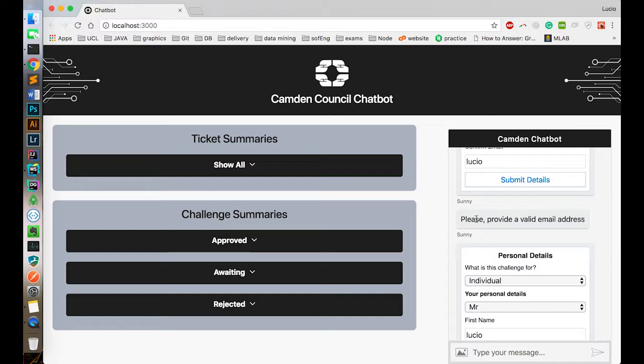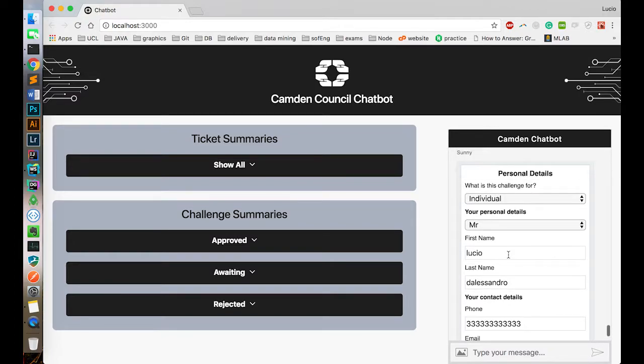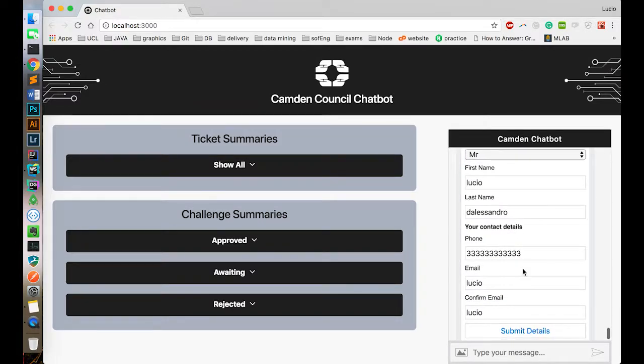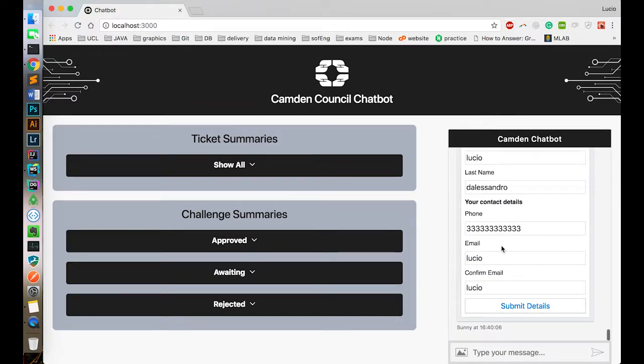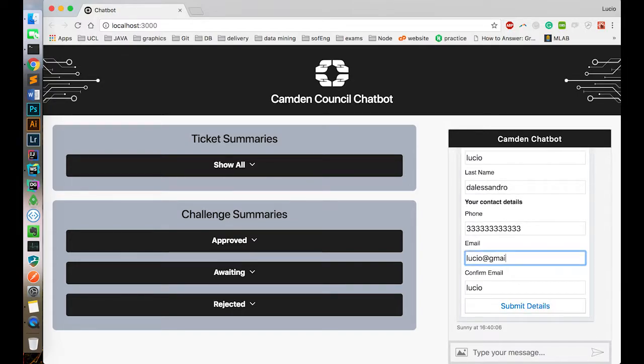Now that everything is filled out, it asks me to provide a valid email address. Notice that all the fields are prompted again, so that the user is not forced to retype everything in again. So I store temporarily this information to reprompt it to the user and display the error message. And so now let's just update the email.